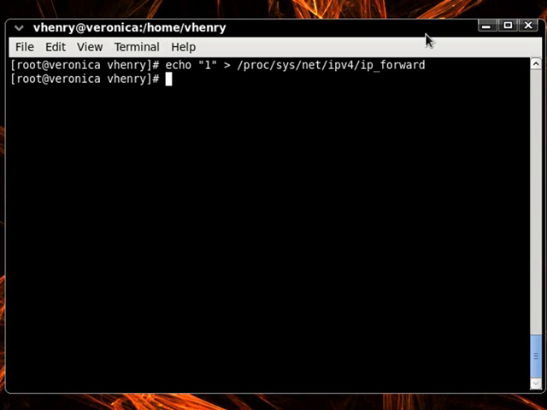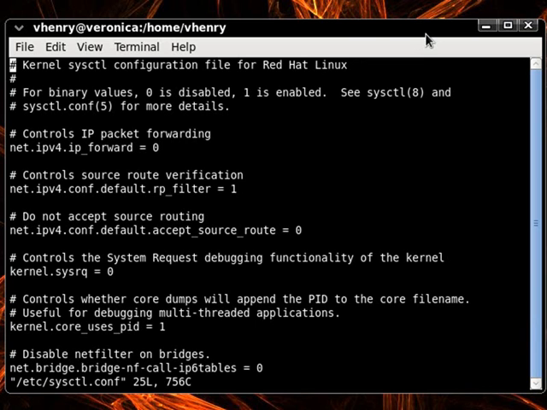And we know that that's temporary, so once the system is rebooted, that change is gone. And in order to make the change permanent, again, we have to edit another configuration file, and that file is sysctl.conf. So let's take a quick look at that. Type in vi space /etc/sysctl.conf and hit enter.